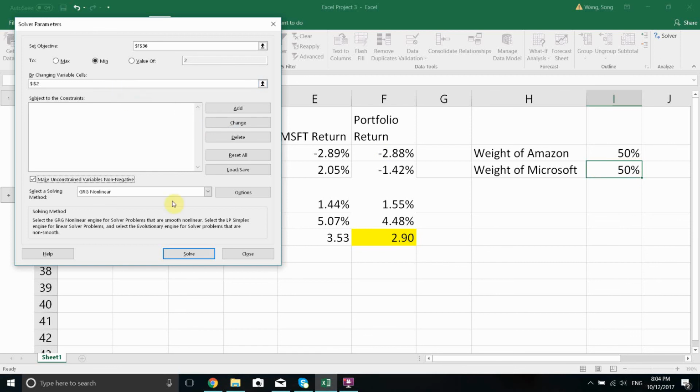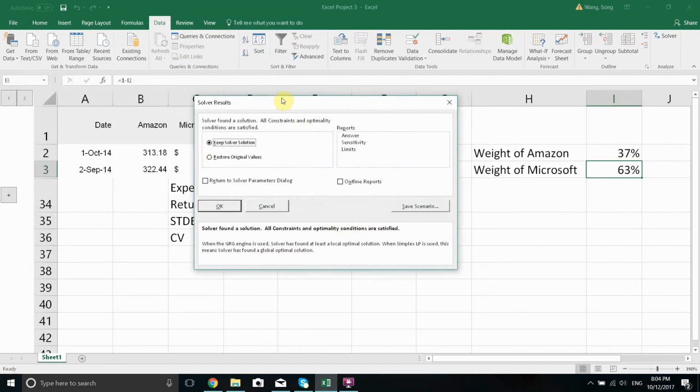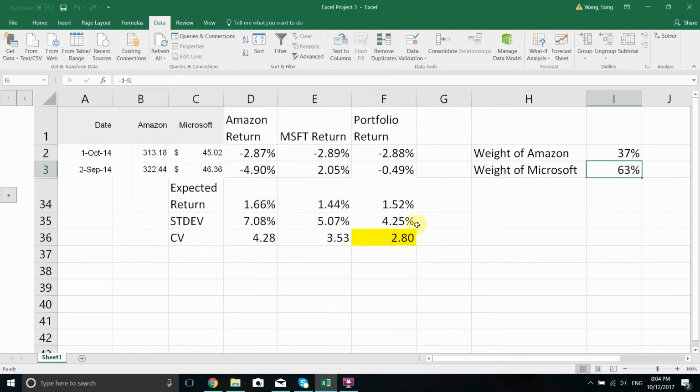And then all you need to do is to hit Solve. That's it. You keep the Solver solution, you hit OK. So right here, you have an even lower CV, and that's actually the lowest CV you could ever get, 2.8 for the portfolio. And how do you get the lowest portfolio CV of 2.8? By assigning 37% of your money to Amazon, and the rest, 63%, to Microsoft.